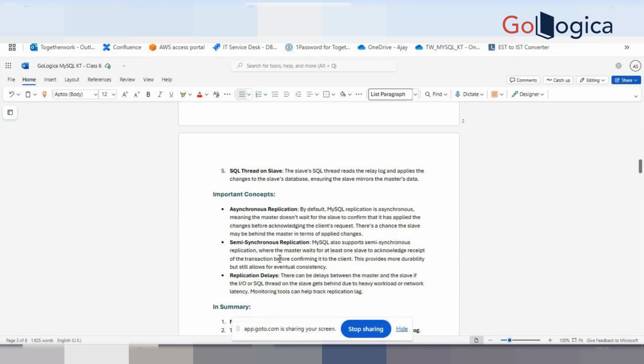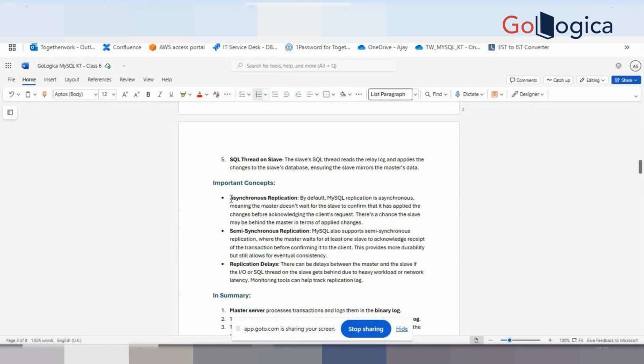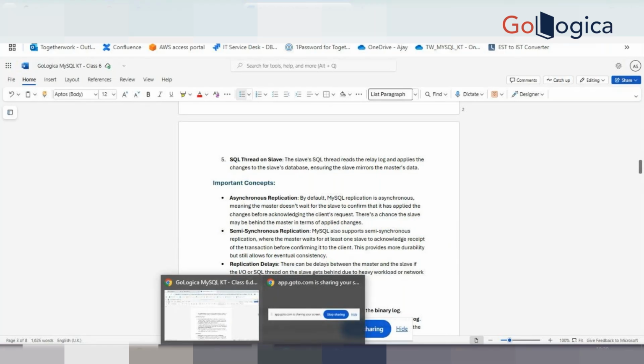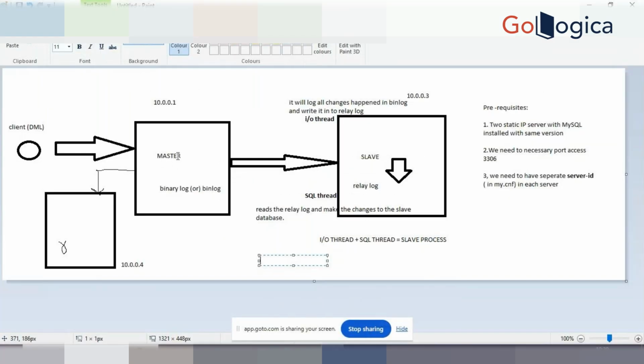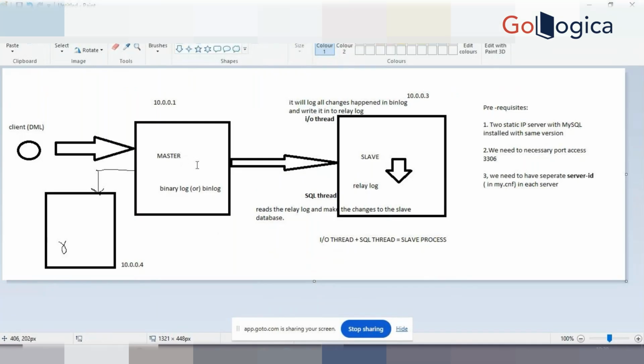See, there are types of replication: asynchronous replication and semi-synchronous replication. In MySQL, it is asynchronous replication. So what does asynchronous replication mean? If any data change happens in this master, once the transaction is committed, it will tell the client that the transaction is committed, and it will receive the next transaction. This is asynchronous.